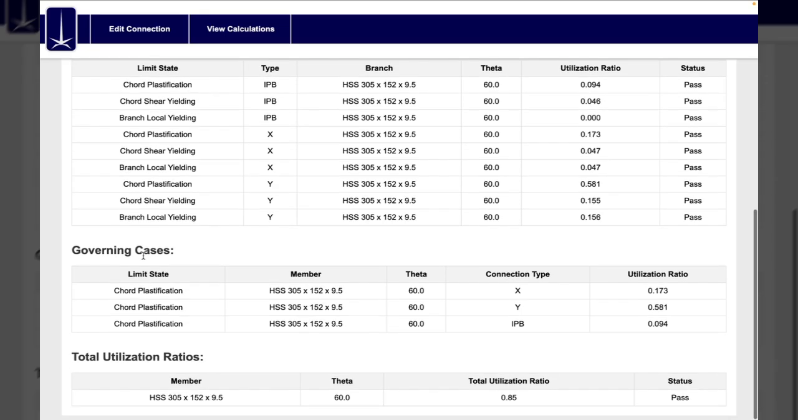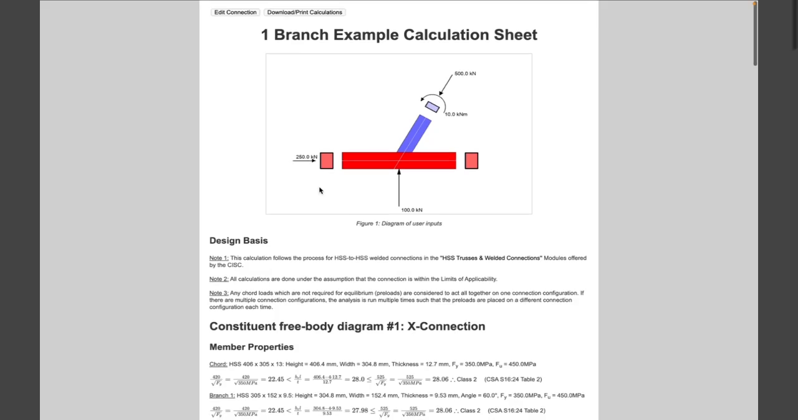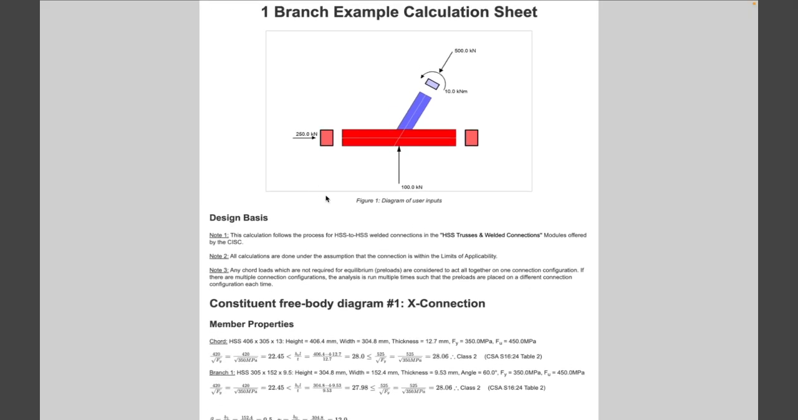We then also have the governing cases, which is just the worst case scenario for each connection type. So we have the worst utilization ratio out of the in-plane bending connections, the Y connections, and the X connection types. And then the total utilization ratio is just the sum of the governing cases. You can also view a calculation sheet for this connection, where it has everything written out with all the formulas and how it's done all the analysis for this connection.